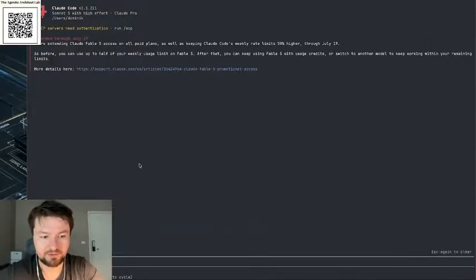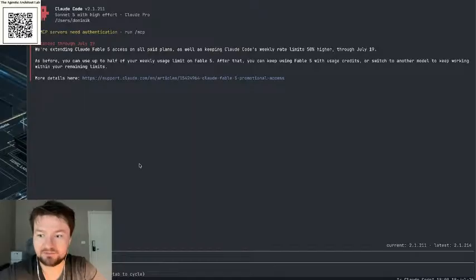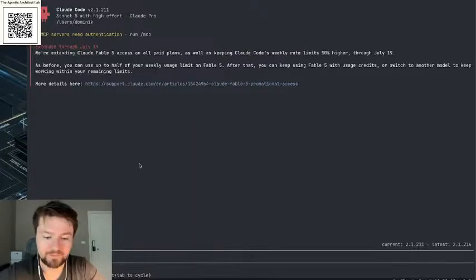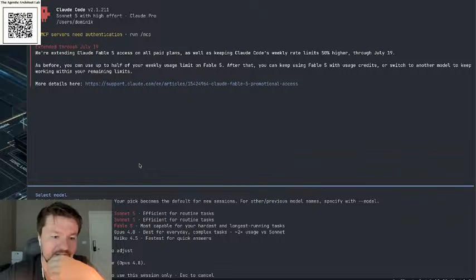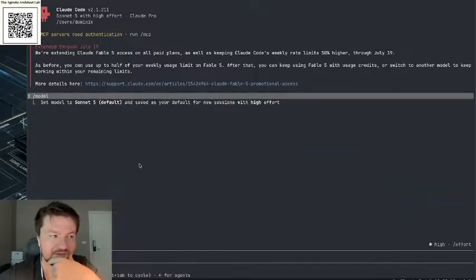So I will zoom it in so it's better visible. What's the model here? Sonnet is okay. Yeah, Sonnet is actually okay because it doesn't need that much thinking. I think high effort will be okay here too. So how am I doing it?